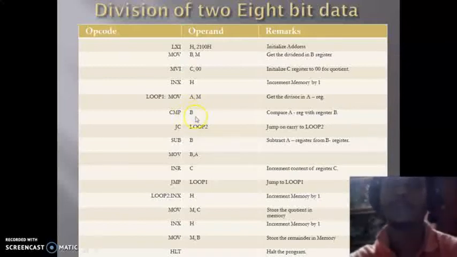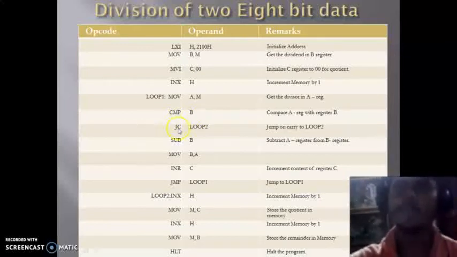Now 10 is compared with 35. Here 10 is less than 35, so no carry is generated. So the subtraction is made, 35 minus 10, and the result is 25, and the 25 will be stored into B by using MOV B comma A, and here the increment occurs, and that will be 2, and next again the jump will occur.